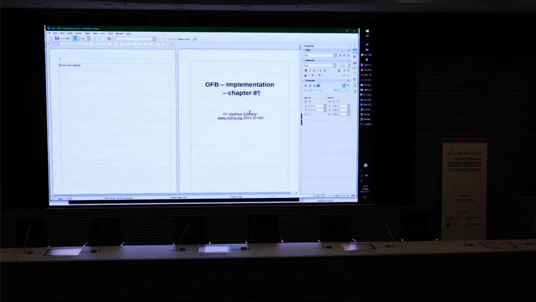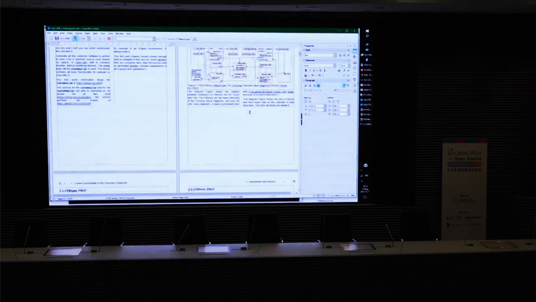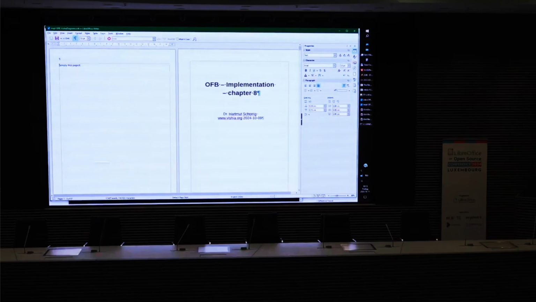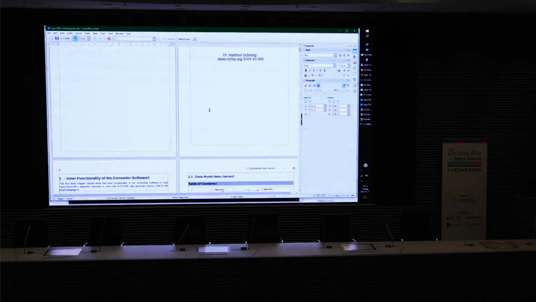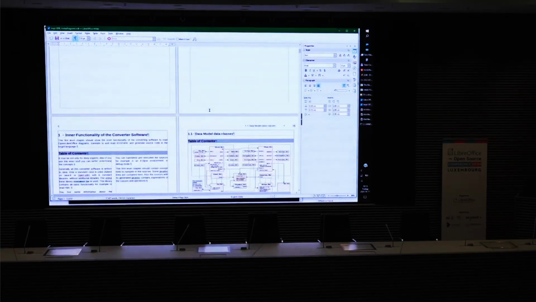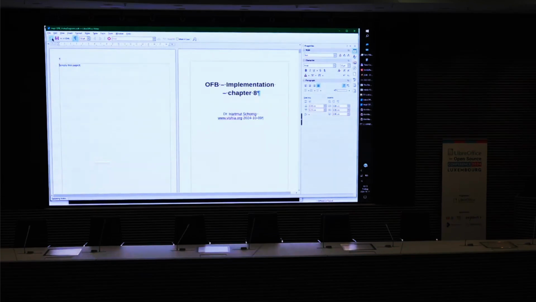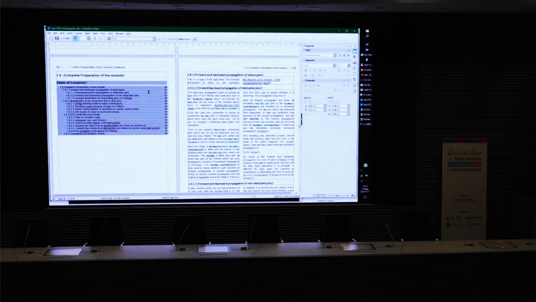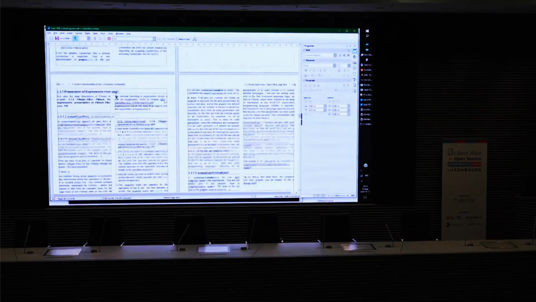So now have a look at the changed text. But what is missing? The table of contents is missing. Here, that is empty. It means I should take update all. It needs only a few seconds for a long document. And here's the table of contents from the last chapter.